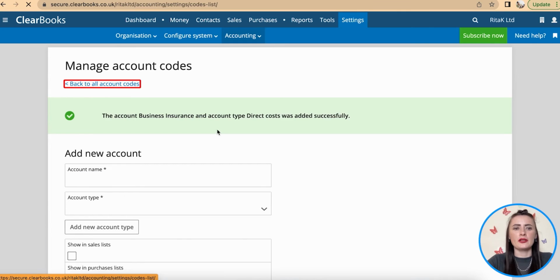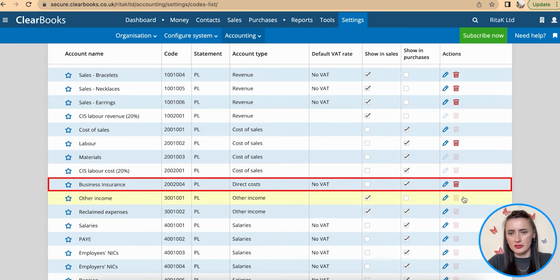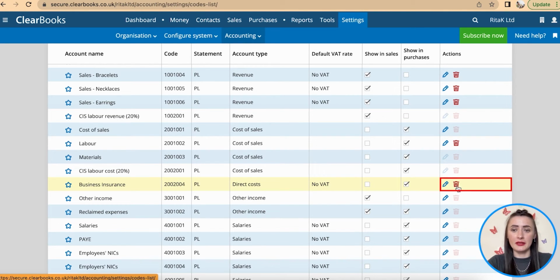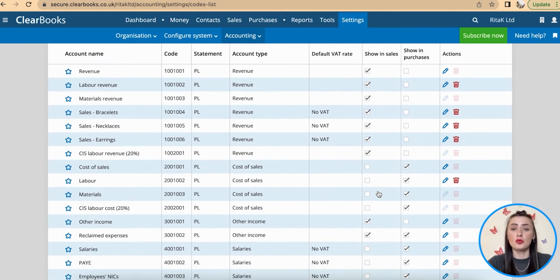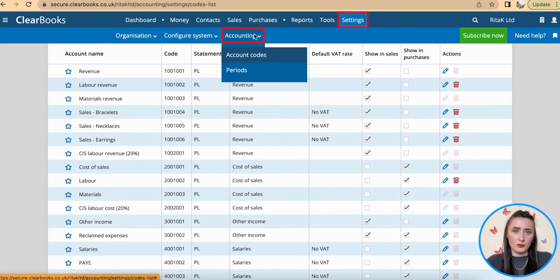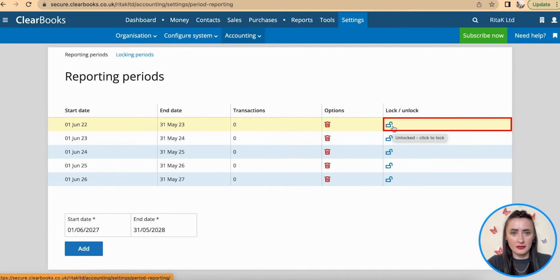Okay, so when I go back to all codes, I can see there is direct costs and there is business insurance. If I want, I can later delete it by clicking on this bin icon and clicking delete, and it will be removed. So that's how you can remove any codes if you wish to. Now under accounting, there are also periods. If one financial year finishes and I don't want to make any unnecessary changes by mistake, for example entering an invoice in a previous period, I can lock it by clicking on this padlock if required.